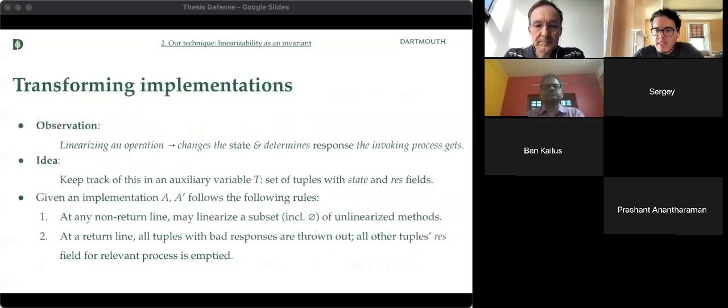Well, this sounds quite promising. So let us begin by defining what exactly a transformation is. And we will motivate transformations with the following observation. Let's recall the Q example and how we linearize operations. What we were in fact doing there was determining an instant where the state of the object would change and the response the invoking process receives would be determined. So in fact, this is all there is to linearization, updating the state and determining process-wise responses.